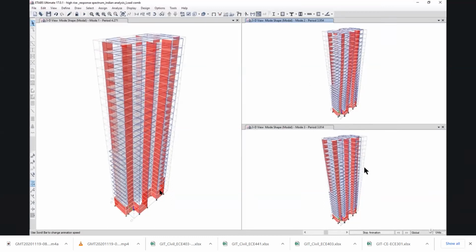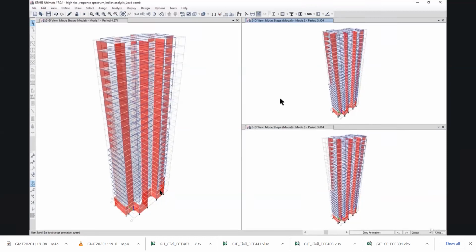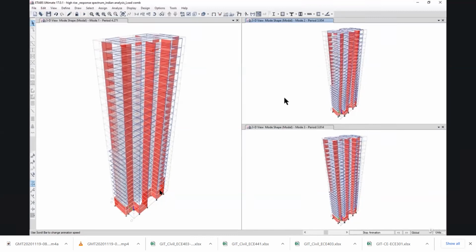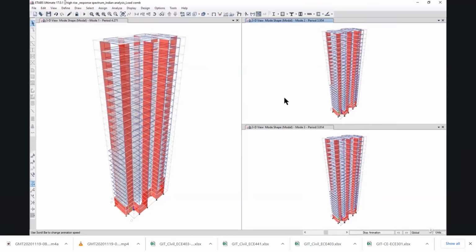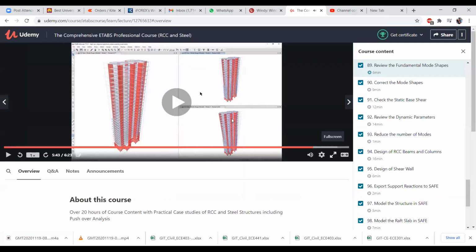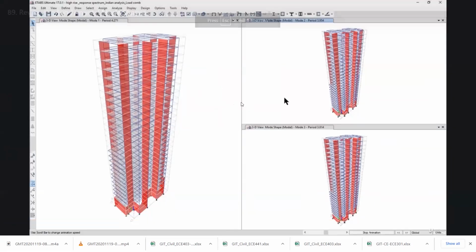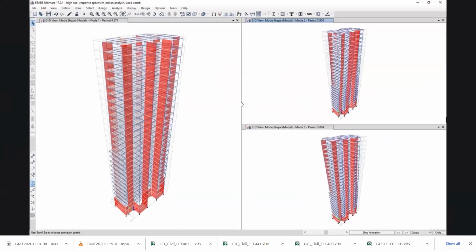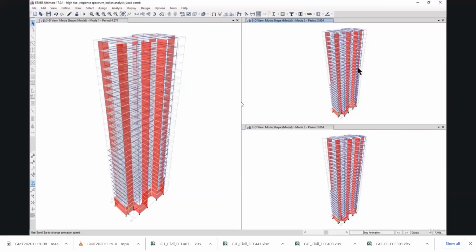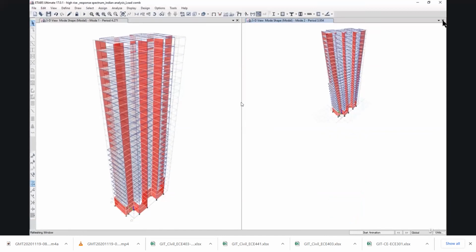We need to redefine our structural arrangement in a manner that our fundamental mode, that is mode 1 and mode 2, should be translational only, so that all the columns will behave in a group when the earthquake force will come in a particular direction. So how we can make this building from this second mode as torsional mode to translational mode, that we will see. Before that, we need to close this windows.